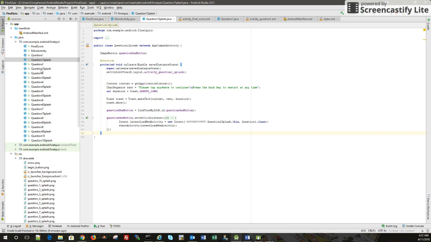A couple of things are going to actually happen as we get a little later into this. Oh, we have the initial toast to let you know about being able to tap anywhere and using the back key to restart.